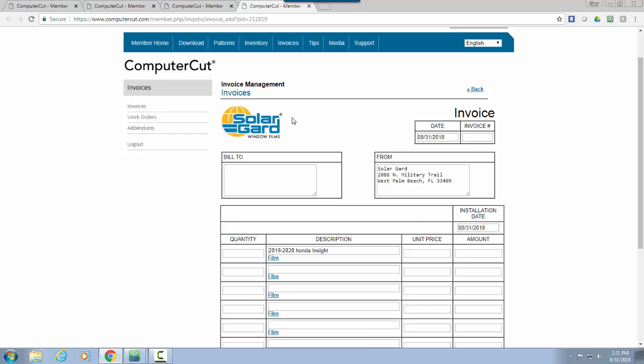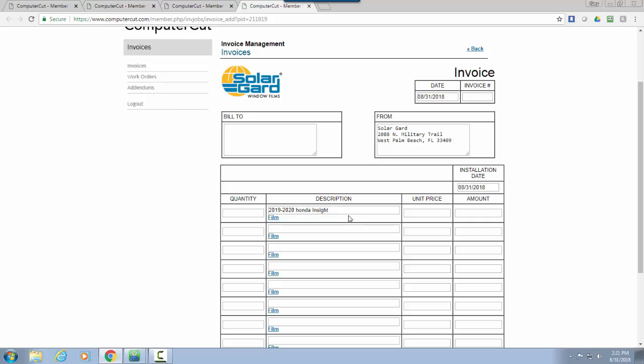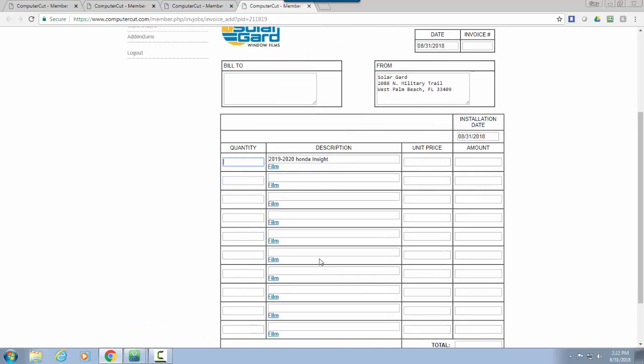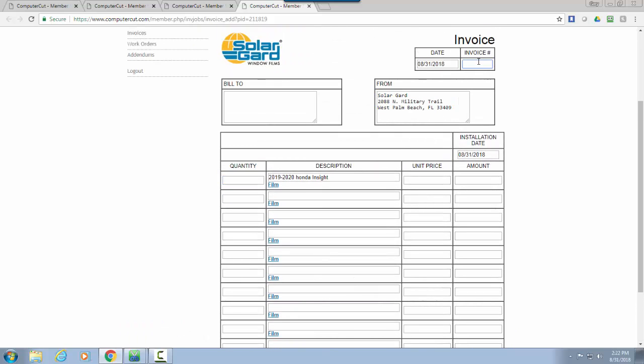And in here, this is where your logo would show up. You can put in an invoice number, the person that you billed it to, and the car that you cut would be automatically put in here. And also if you put in a roll number, it would show up under here, and you would just put your quantity, the price and the amount, and the total at the bottom down here, and you can save it. We'll go ahead and just fill this out, and we'll just go ahead and save it.